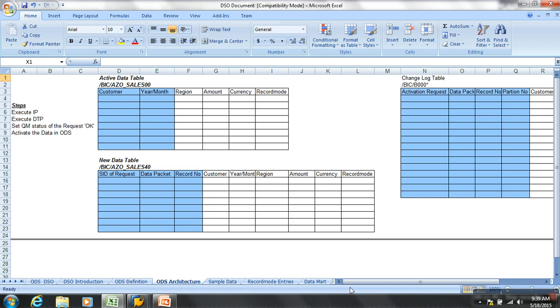Let's say when you run the DTP, it generates one request number, say R1. So in the new table, it will have request number R1, data packet 1, record number 1. The next record has the same request, same packet, but record number 2. After these records, which table are they in? The new table. They also call it the activation queue, a queue for activation.